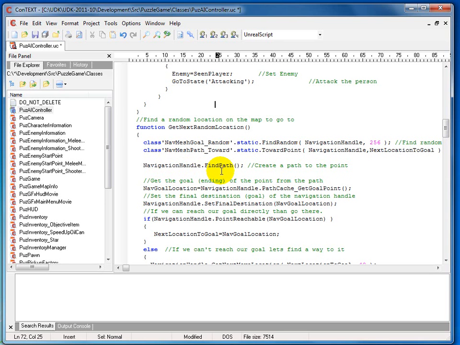Okay, so once we have find path, we then can get our goal point. Because it's a random location, we aren't telling the AI to go somewhere specifically based off of our code. We're just telling him to go somewhere random. We have to find out where he's supposed to go because we have no idea at this point. So we set nav goal location equal to the navigational handle path cache get goal point, and this will return the actual vector of where this AI is supposed to move, the final moment where it's supposed to move.